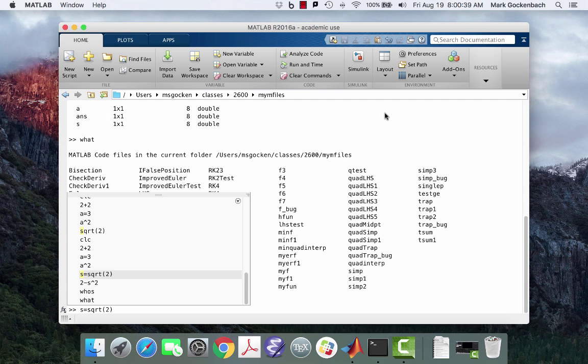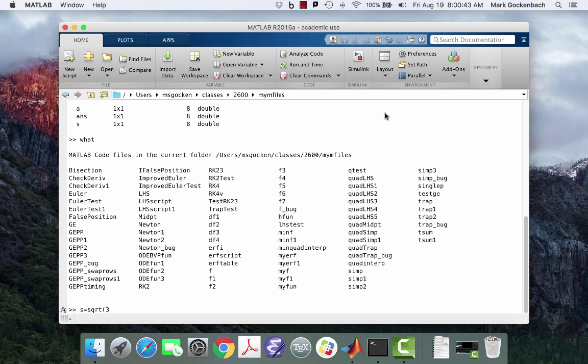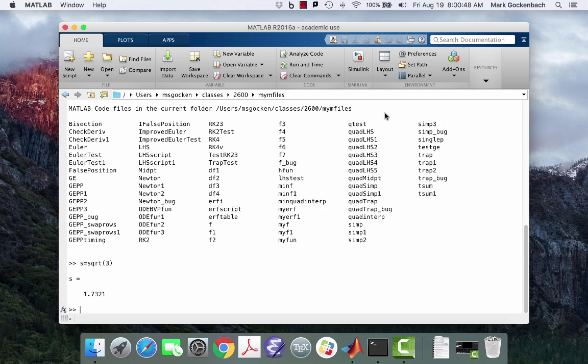I might want to do this, for instance, if I want to compute the square root of 3 instead of the square root of 2, and I don't want to retype the command. I can recall the previous command, make the change, and then execute it. This is especially useful when the earlier command is very long.